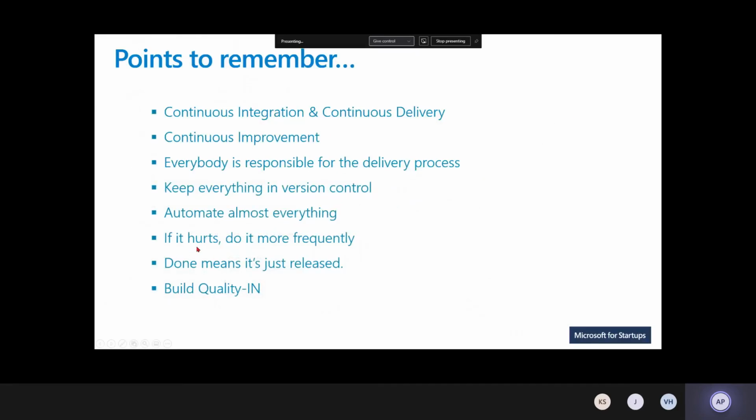If it hurts, do it more frequently, which means failure is always expected. So we are here to learn from the failures. If it fails, these deployment patterns, these arrangements actually help us from the failure. The risk is very limited because you have an opportunity to reduce the traffic and do the testing, slowly increase the traffic. You have a lot of opportunities. So if it hurts, do it more frequently so you get mature on the overall processes. And done means it is just released. So you have to get ready for the next release.